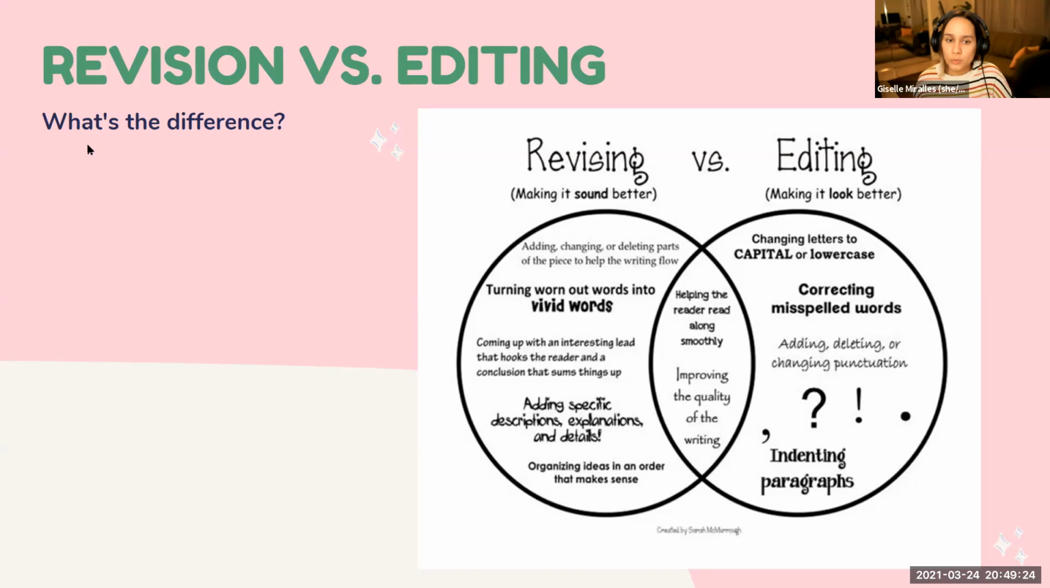In the editing stage, what you're doing is you're looking at surface level issues. You're not looking at deeper level issues, which I will talk about on the revising side. But for editing, you're looking at changing letters from capital to lowercase. You're asking yourself, are you capitalizing proper nouns, right? You're looking for misspelled words and correcting those. You're adding, deleting, or changing punctuation based on peer feedback or your professor.